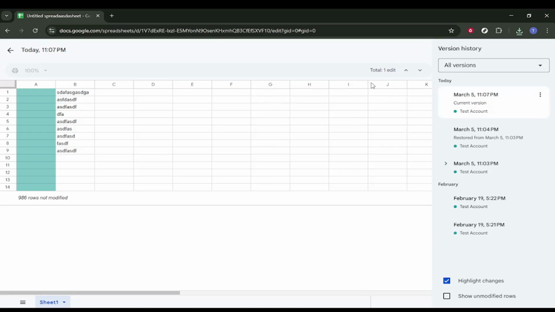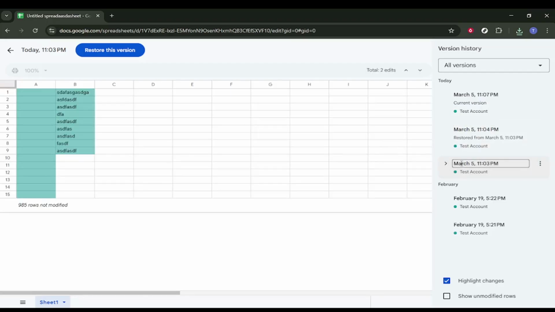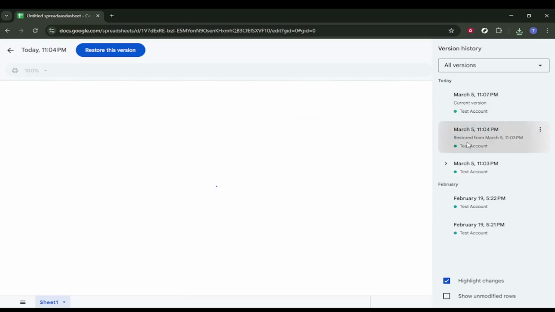After you open version history, a panel will appear showing saved versions along a timeline. Click within that version history area to select different points in time. As you click through the available versions, the spreadsheet view updates so you can preview what the sheet looked like at that moment. Take your time here and choose the version from before the column was deleted. This preview step matters because restoring the wrong version can remove newer edits made after the deletion.